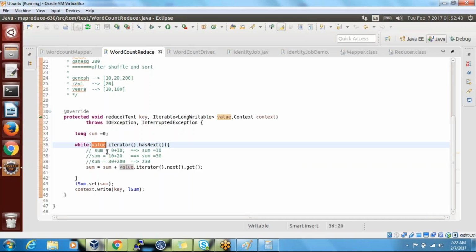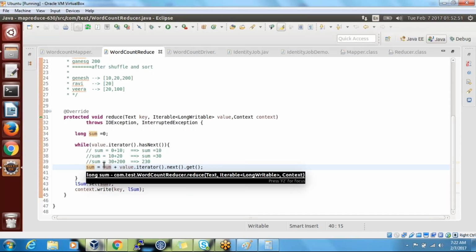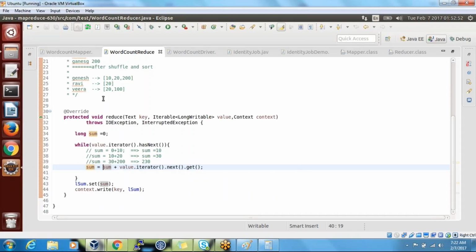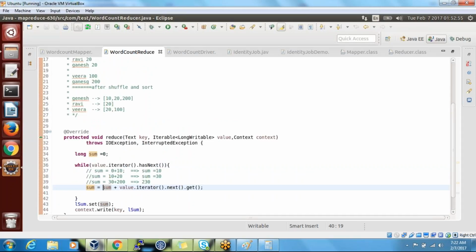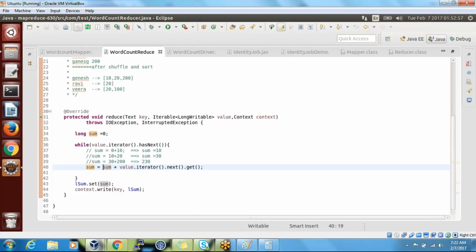What I'm trying to do here is go through all my values, looping through my values, and doing a summation. Sum equals sum plus the value. Initially sum will be 0. We explained this in the last class. Again, I'm explaining for the sake of you guys, as people are asking me to explain one more time. So all the sums will be going here.